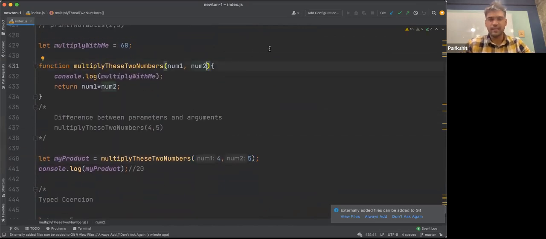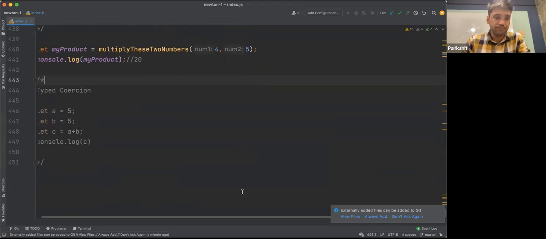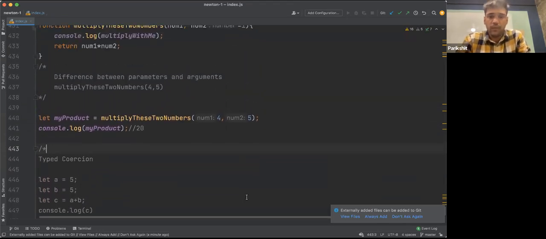So let's say I say num2 is equal to 1 here. In this case, num2 has a default value of 1. Now, if you pass 5, then of course it will take 5. But if you don't pass anything, which can also happen at times, then it will take 1 as a default value. Okay. So this was, in very short, about default parameters.